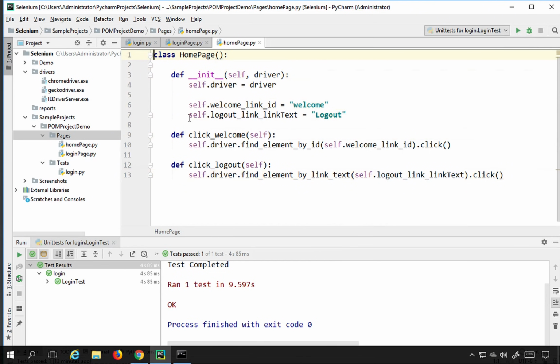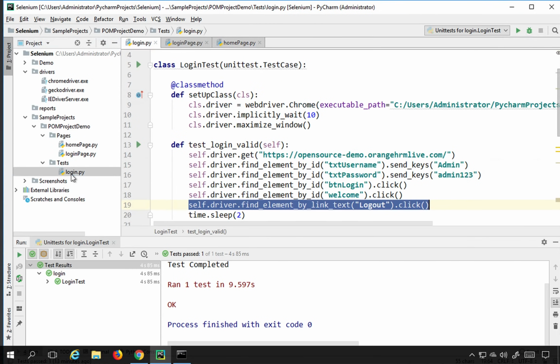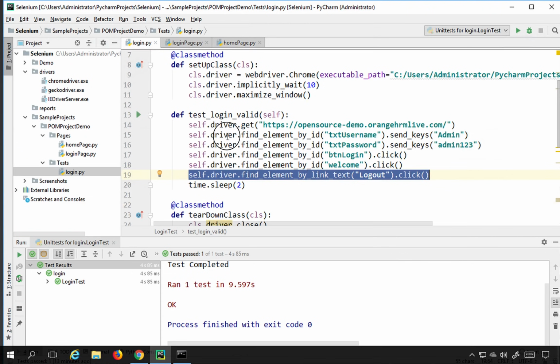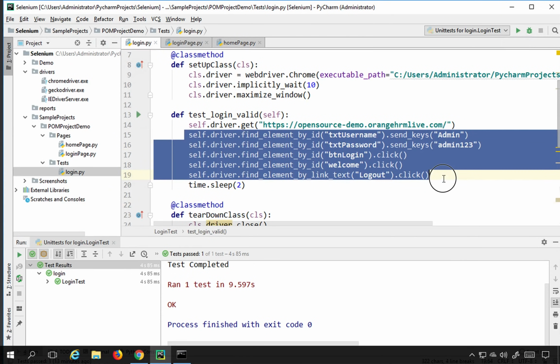Now we will use this in our test, which is here, login. What I will do is, you can comment all this out or you can delete everything. I am just going to comment this out for now.